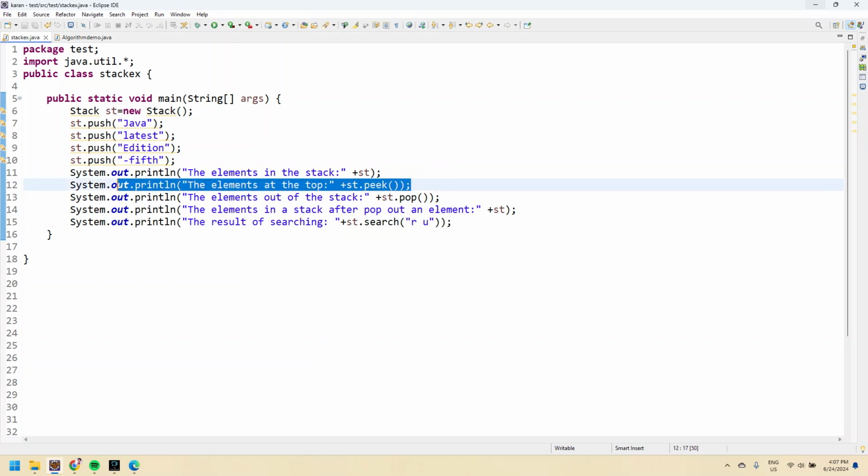System.out.println the element at the top, st.peek. It retrieves the element at the top of the stack st without removing it and prints it. Peek returns the top element without modifying the stack.